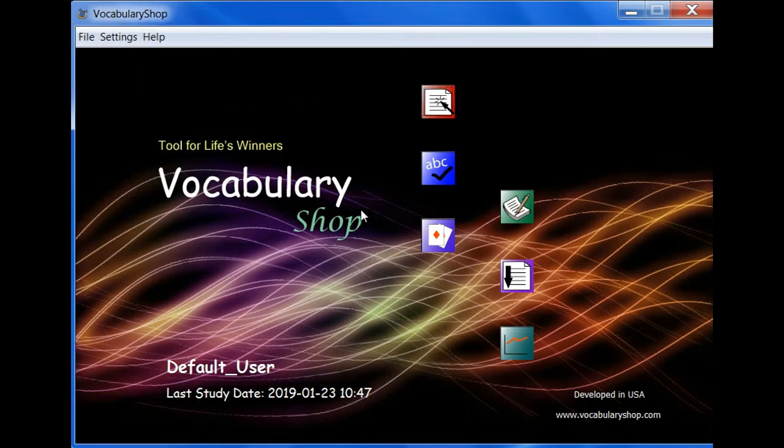Here are the 6 function icons. They are Select, Spelling, Game, Study, Browse, and Report. You click the icons to start these functions.